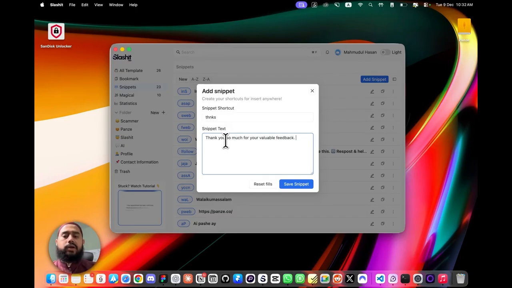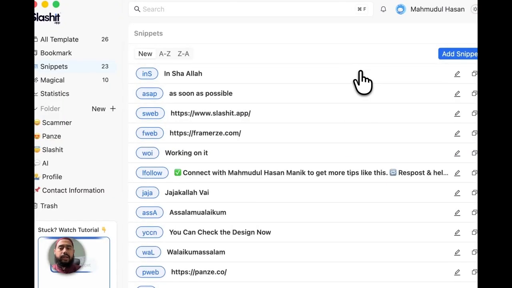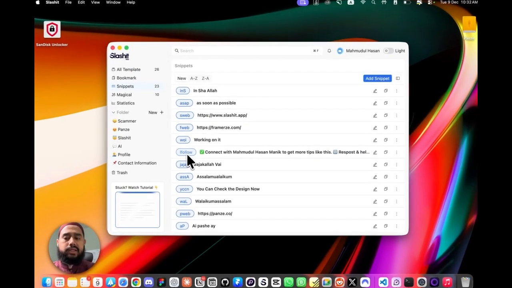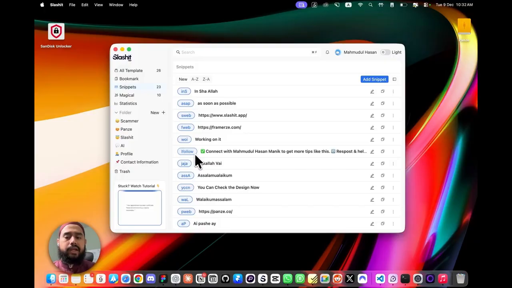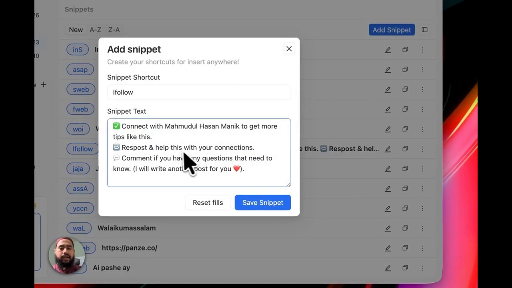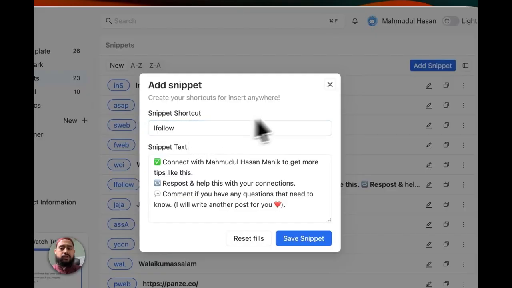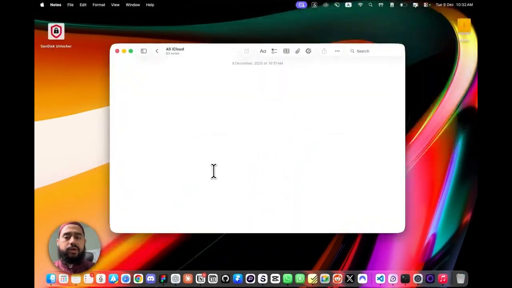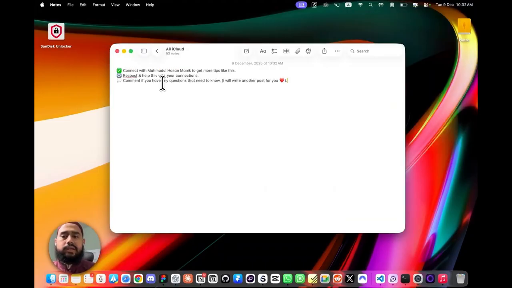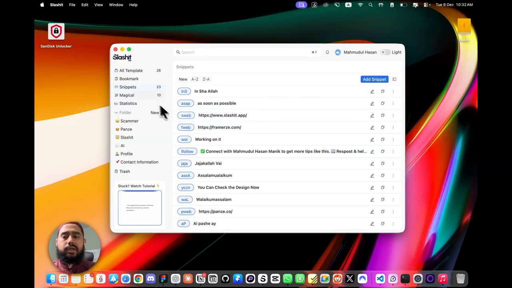So let me show you how we have it right now. For example, here you can see this is the L follow snippet I have created already, and I have this message for the shortcut. Okay, so let me show you how it will work. For example, I'm typing here L follow, and here you can see this message appeared. So this is how snippets will work in this application.